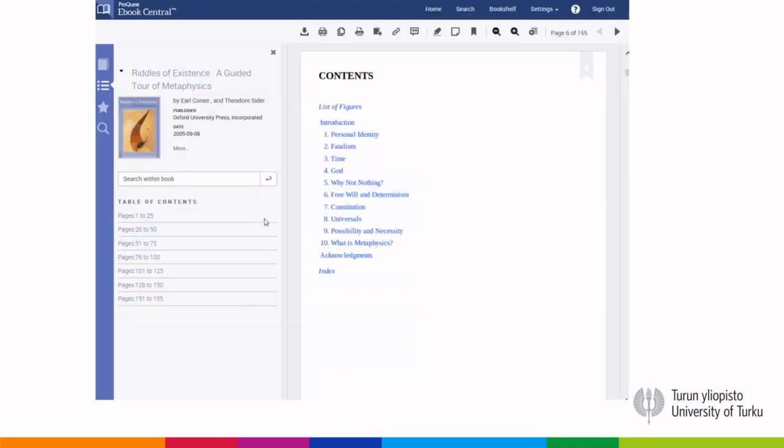Let's look at our last text. This is about philosophy, riddles of existence. You can see a slightly different presentation of this ebook. I've clicked on the table of contents here, and I can see I've got some really big topics for each chapter. I'm just surveying and seeing what I'm going to be learning about. We've got free will and fatalism and possibility, ending with what is metaphysics. I can see the title of the book is A Guided Tour of Metaphysics. So it's taking us through some issues and then ending with the main question there.